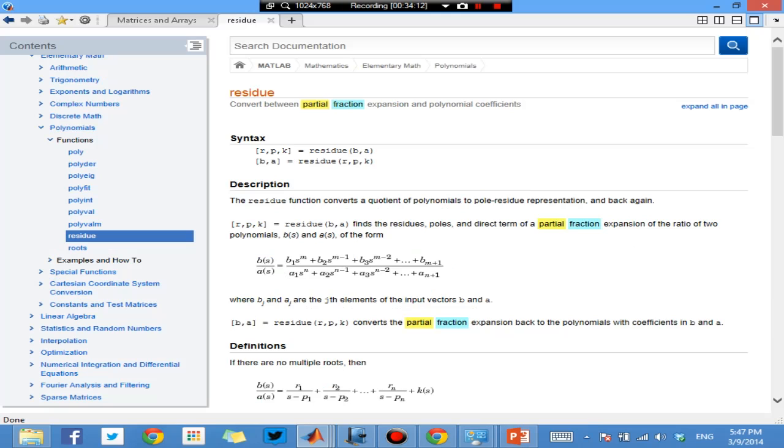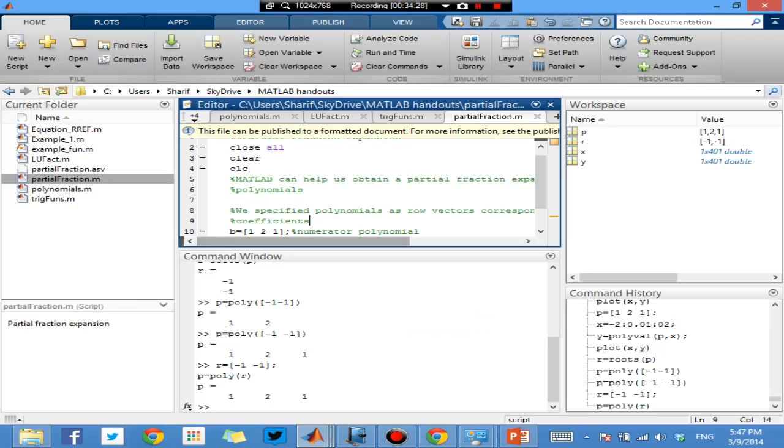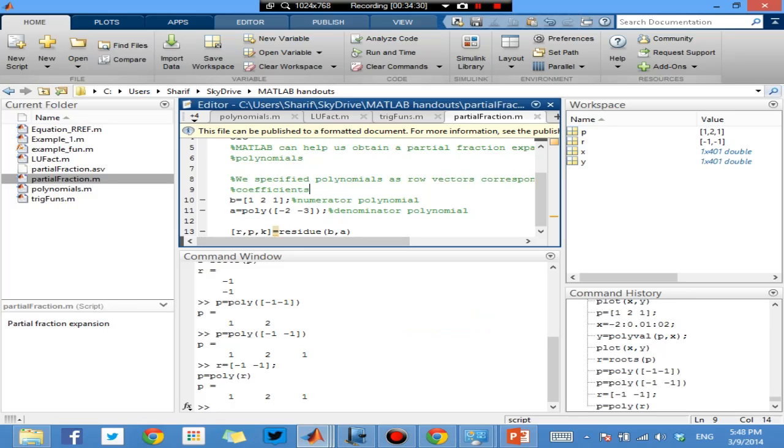So now I want to use this function residue to get the partial fraction expansion of a ratio of two of my polynomials. I did that in this example here. My first polynomial is 1, 2, 1, right? And for the second polynomial, I use the poly command. So my second polynomial is a polynomial that has roots at -2 and -3.